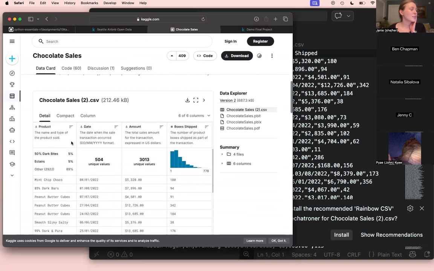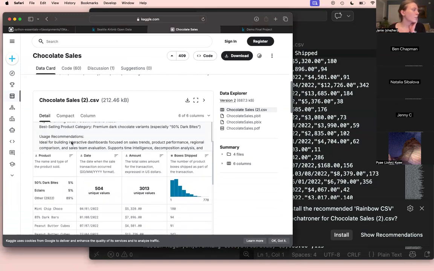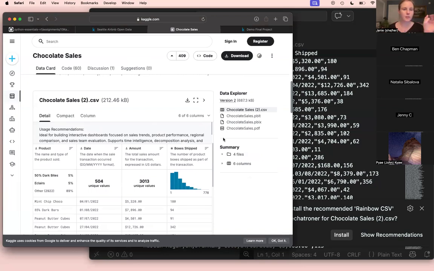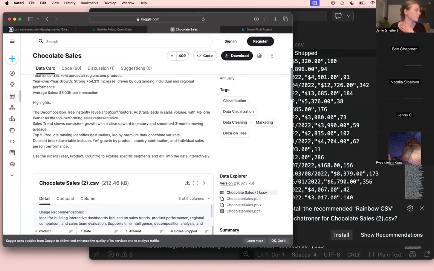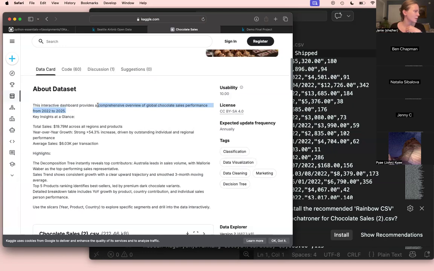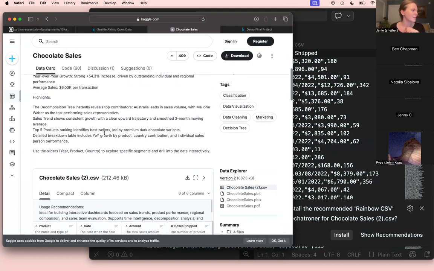Probably a little easier to view this on Kaggle, just to get a rough overview of what it is. I highly recommend, whenever you see a data set, to explore even before you get into the coding side. Just what does it look like? What is the source saying about it? What can we tell about it from the source? I think in this case, this is pretty vague. A comprehensive overview of global chocolate sales performance from 2022 to 2025.